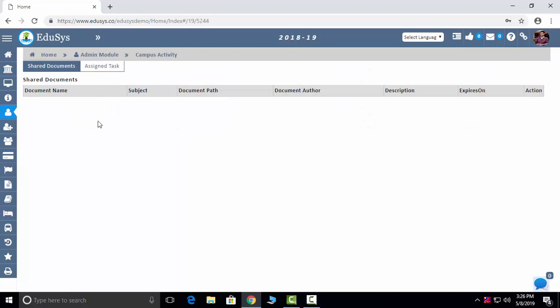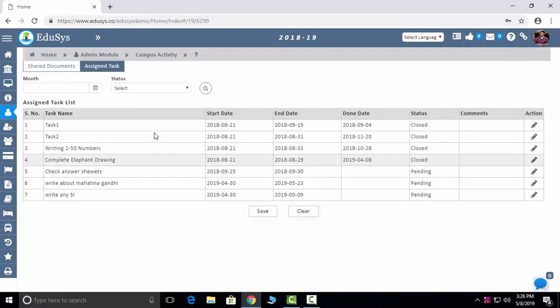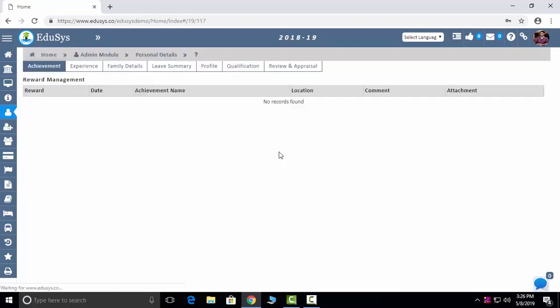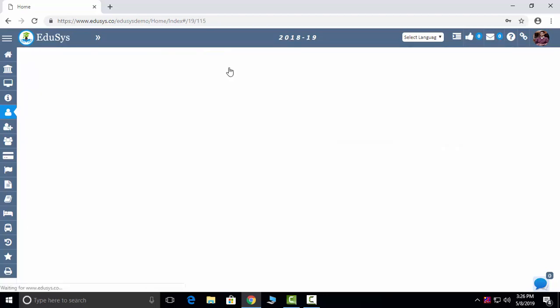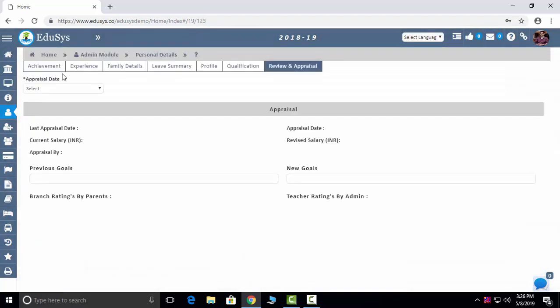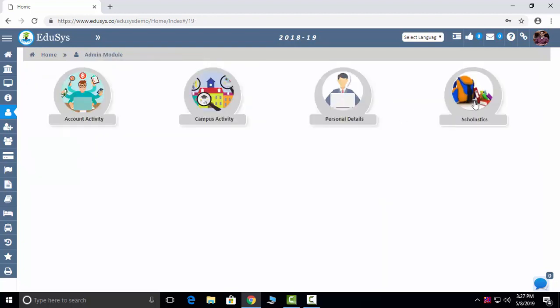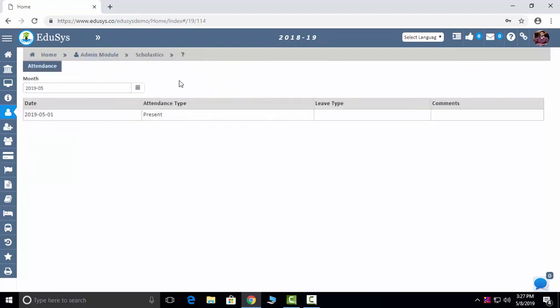Campus activity: what documents are shared by the principal with us, and what tasks we have assigned to the principal. Personal details of the principal: achievements, behavior, experience, family details, summary, profile, qualification, appraisals, everything you can configure here. Next is scholastics, and his total month-wise attendance you can also capture here.